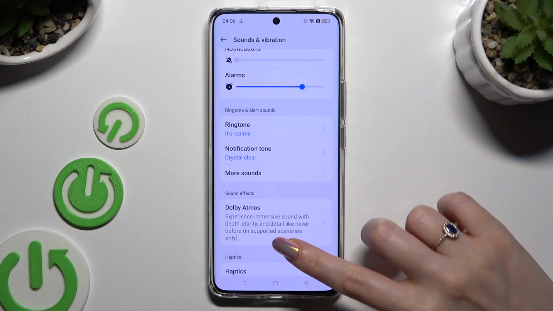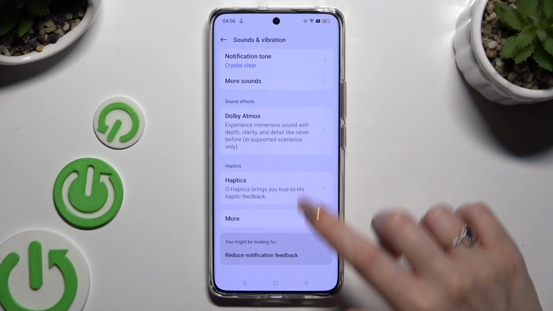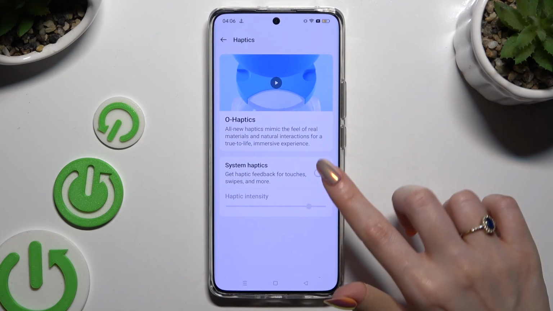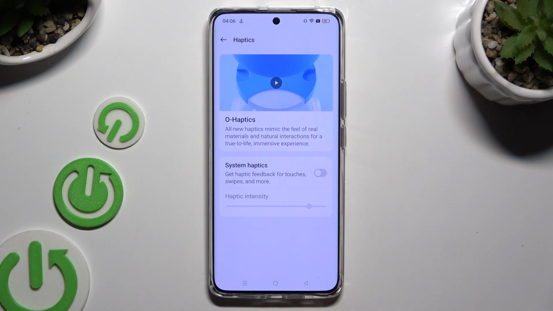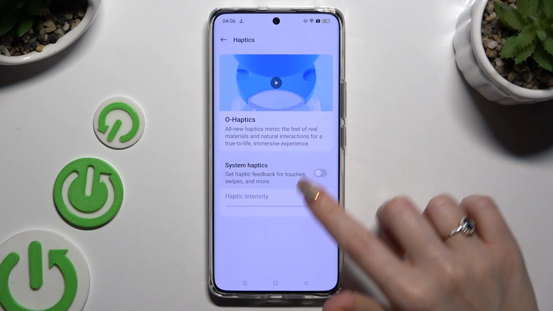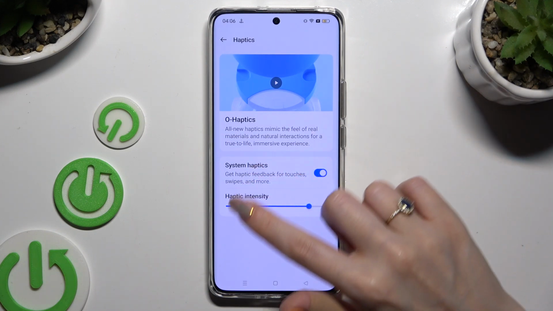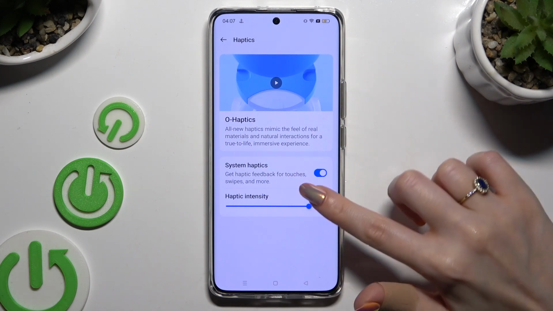Now, by scrolling all the way down, you can access haptics. And by clicking on this switcher next to System Haptics, turn on or off haptic feedback for touches, swipes, and more. If you decided to activate them, you can adjust intensity thanks to this slider at the bottom.